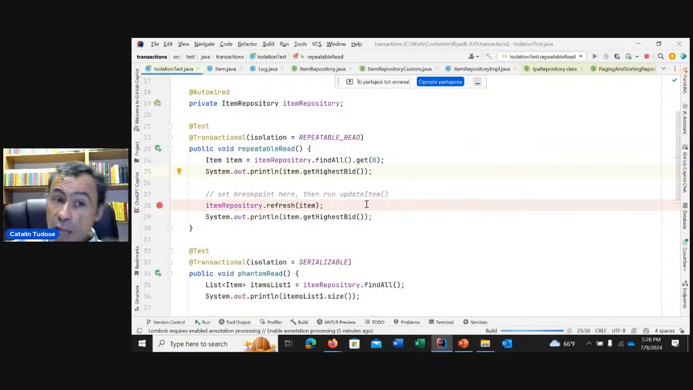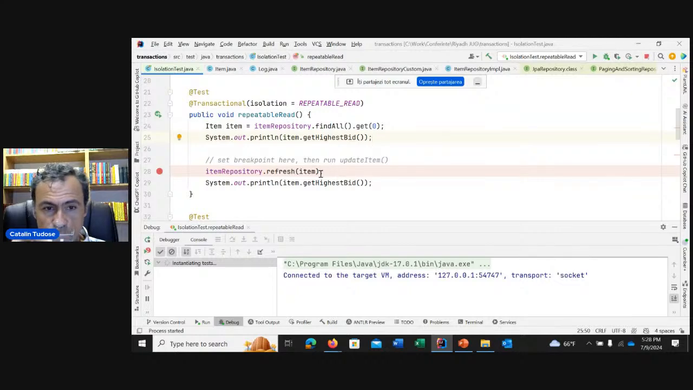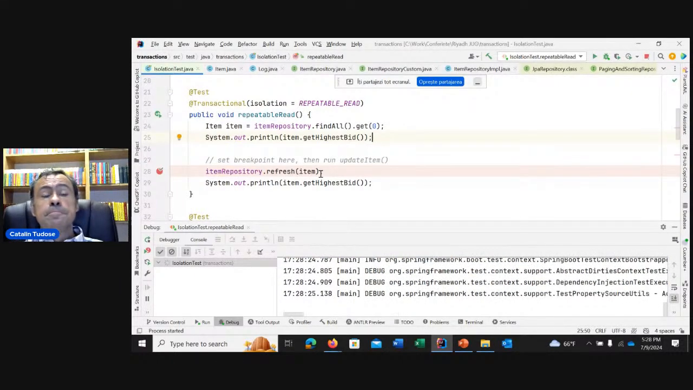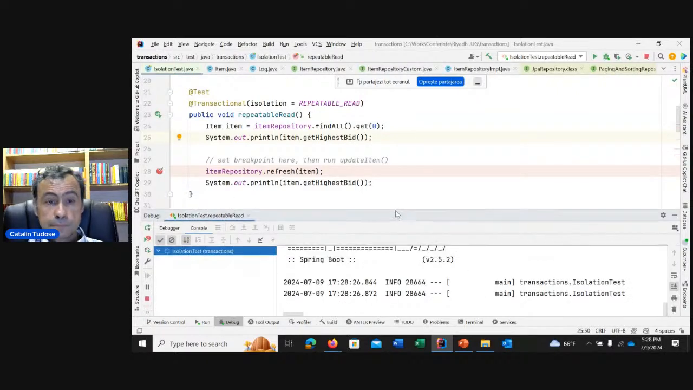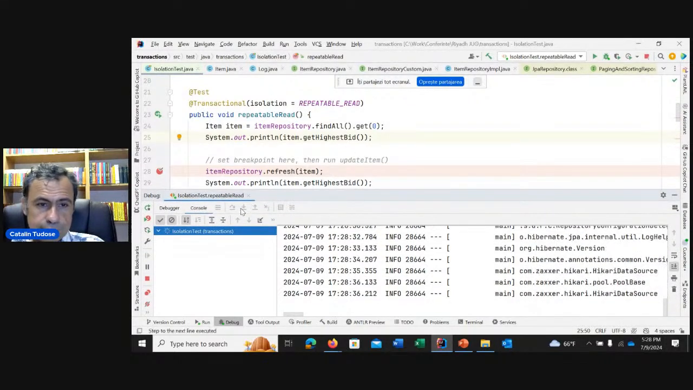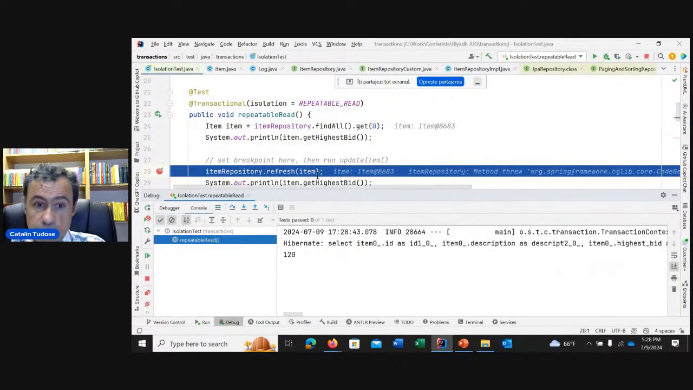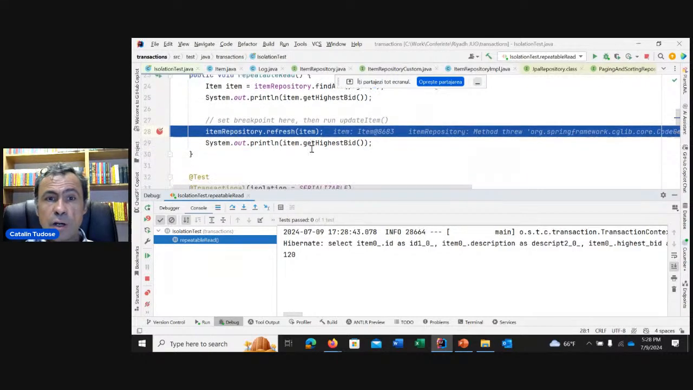So let's debug. I'm executing this test here, and I have inserted this breakpoint. I will stop here, simulating a longer transaction. Okay, I'm executing this. It stopped because I have a breakpoint. So I read here the highest bid, 120. This is transaction number 1, currently in progress because I stopped it here through a breakpoint.